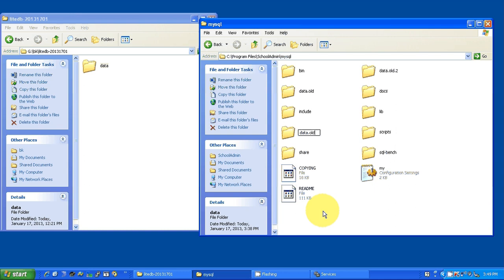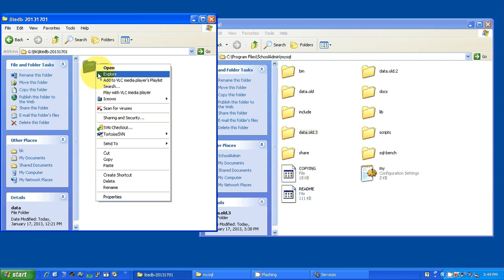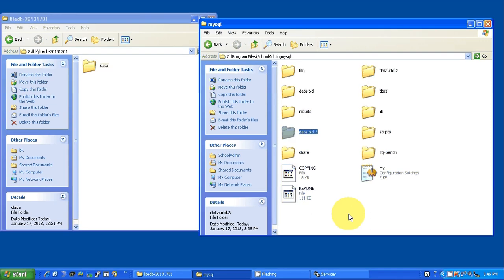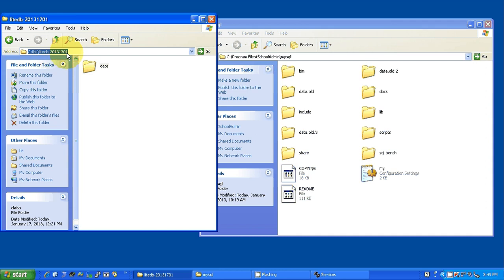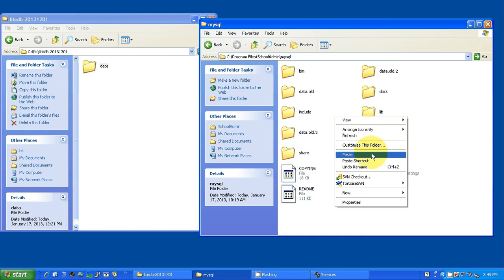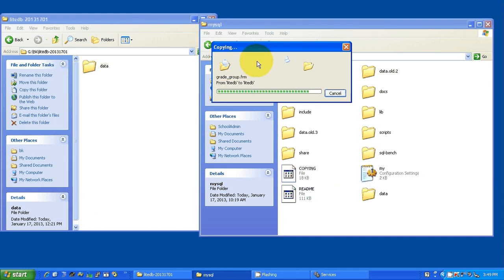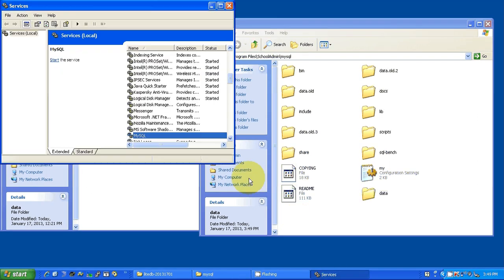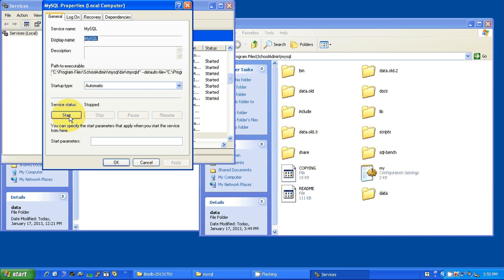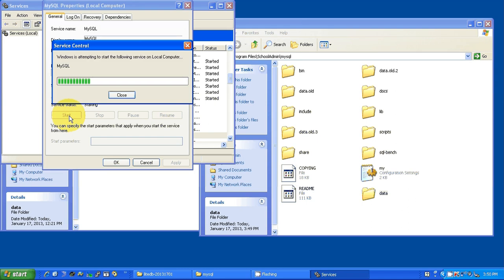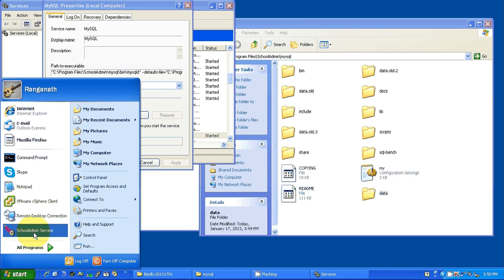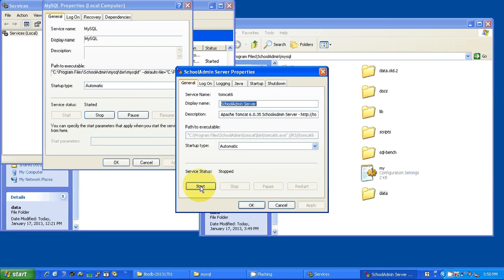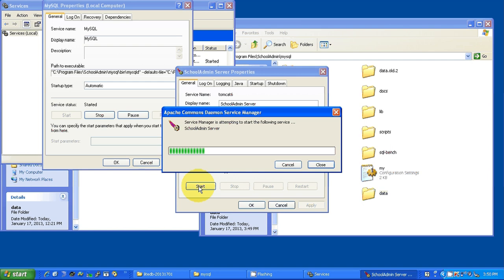Then we can copy the data folder from our backup, which was there in this folder. I copy the database data folder, and I'll paste it into my installation. Once you copy the database, your database is restored successfully, and at this point you go back to the Windows service management console and start the MySQL service. This is going to start our MySQL server, and once you start the server, you can start school admin server as well. I click on start.